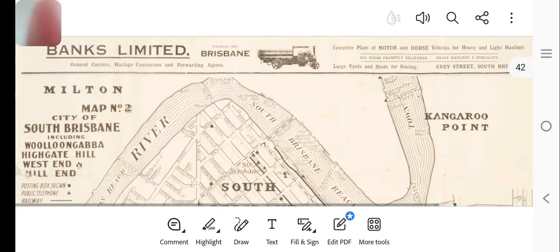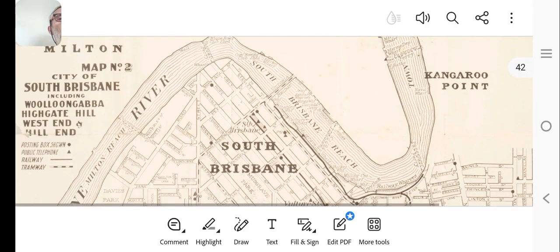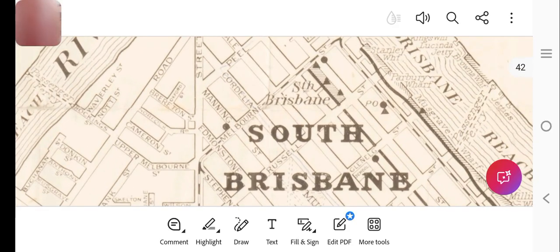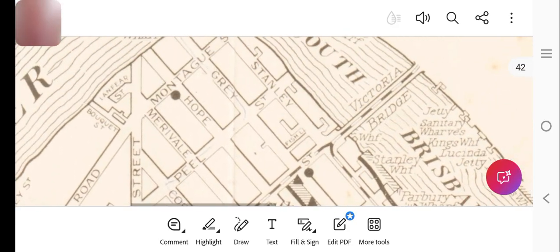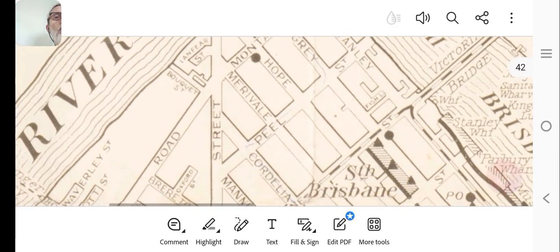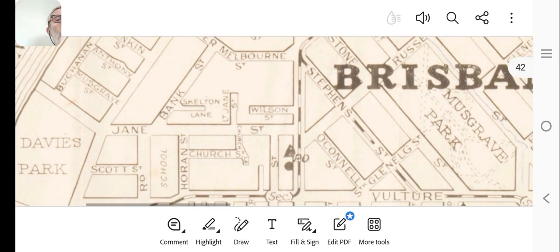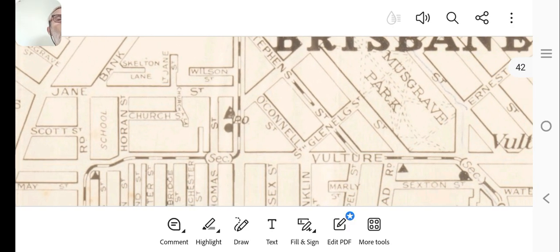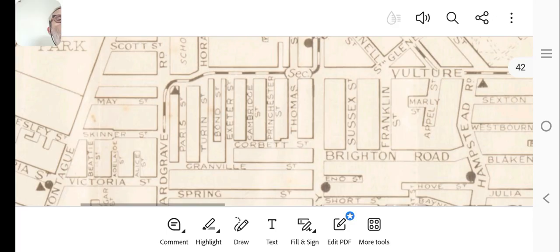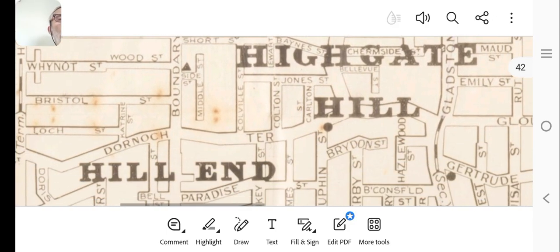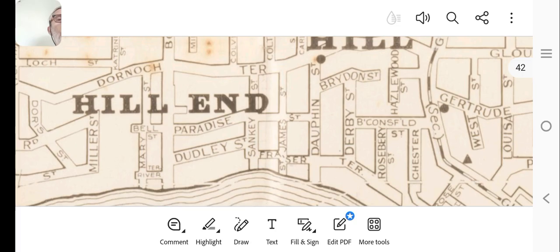But I've looked at these before and I know what they are. There's the Kangaroo Point there, and there's South Brisbane. Once again, Victoria Bridge. No trams. Oh yeah, there's a tram there in Vulture Street. Okay. Highgate Hill. Hill End. Didn't know there was a place called Hill End.